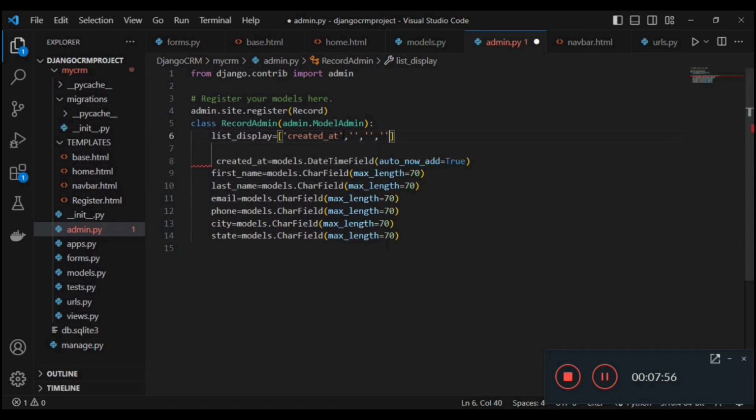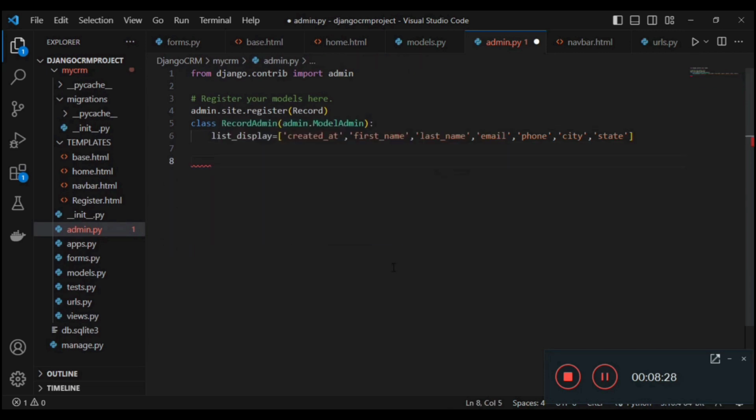Then first name, then last name, then email, after that phone number, then city, after that state. These are all the fields I want to show, because of that I am mentioning all the field names here. Yeah, remove this one, control S.